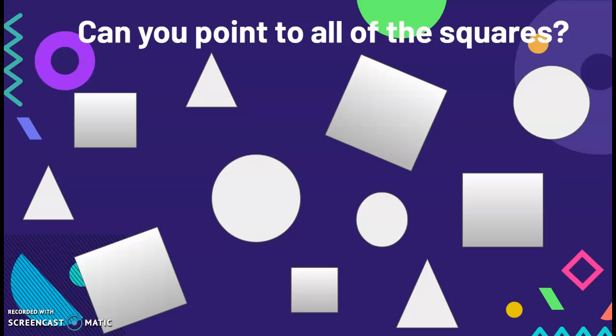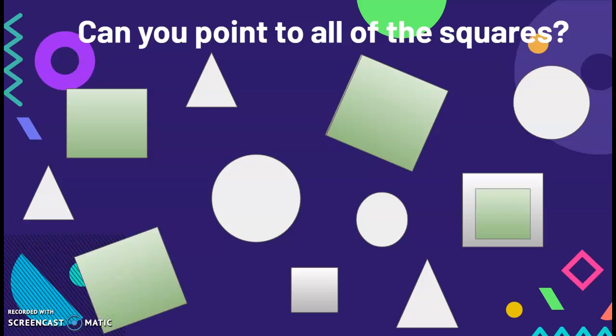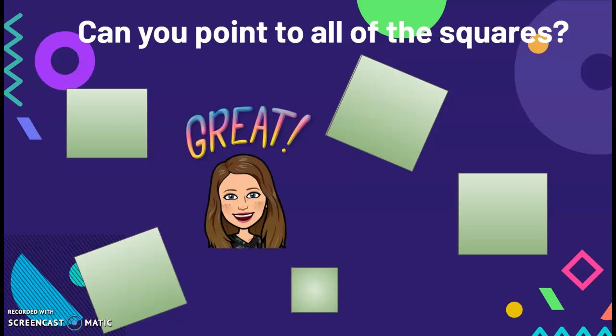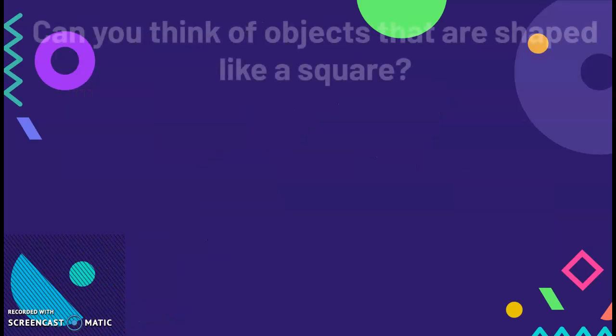Can you point to all of the squares? I'll give you just a second to point to them, and then I will point them out for you. Okay, here we go. 1, 2, 3, 4, 5. Great job, friends. You did a fantastic job. Pat yourself on the back.